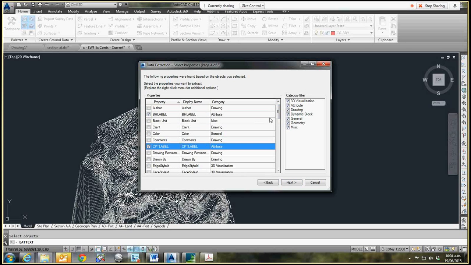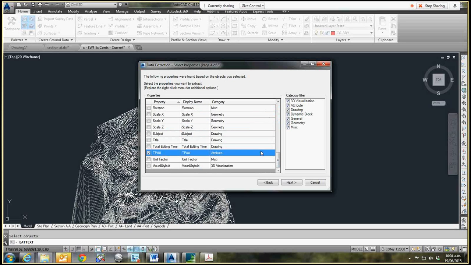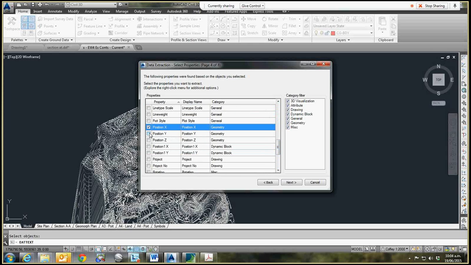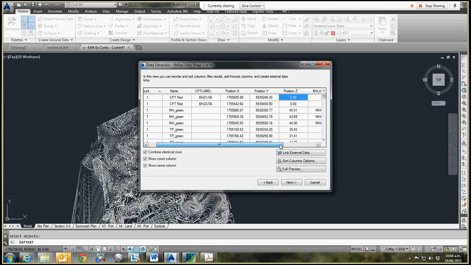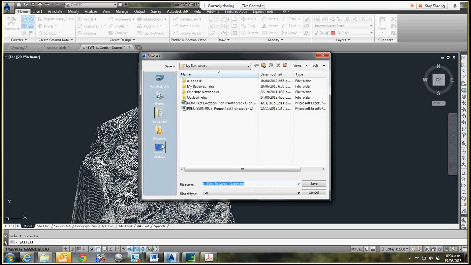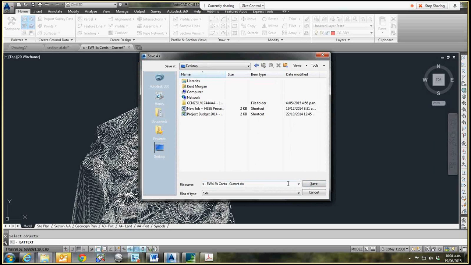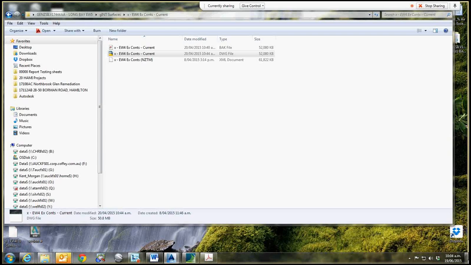And then the only information that I want to extract is the label, which is the name, borehole 1, CPT label, trial pit label, trial pit number. And then I want the position X, position Y, position Z. Then it gives you a preview. And so I'll have borehole 2106, position X, position Y, position Z. And then I'll go next, output to an Excel file, and I'll save it on my desktop. Next, finish. And that's how long it takes, and it's already there.